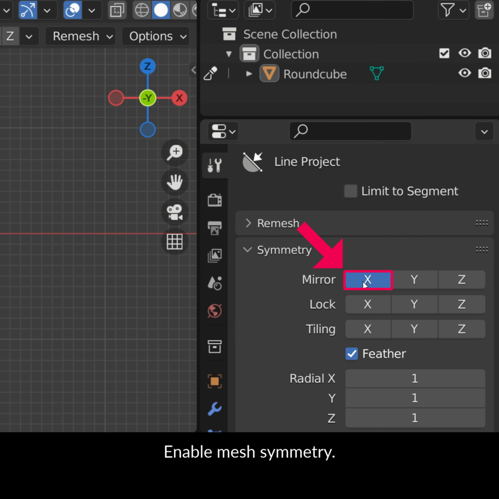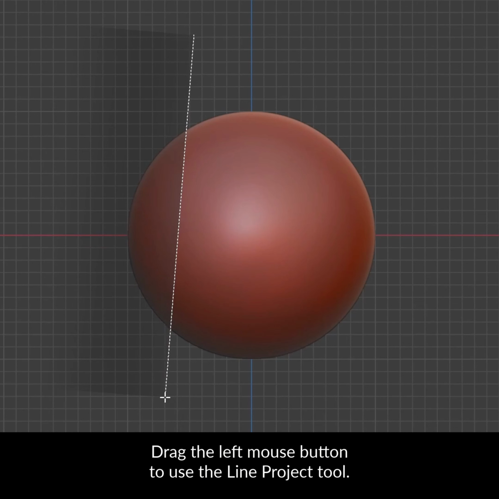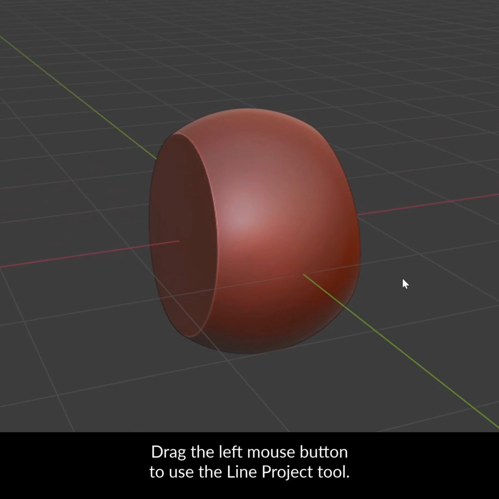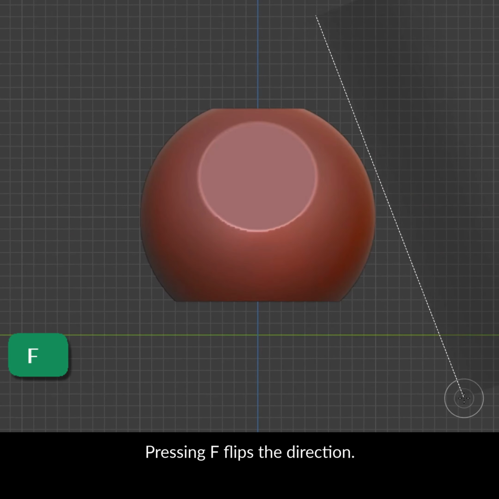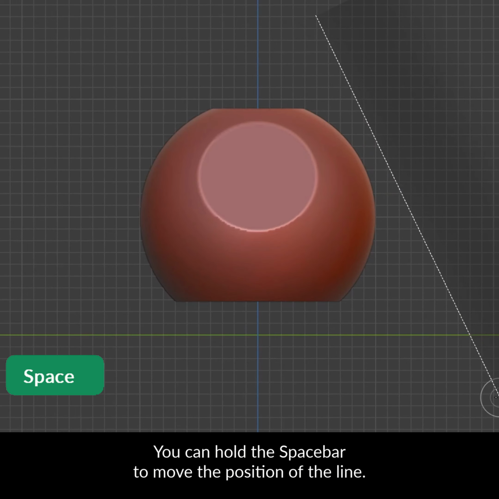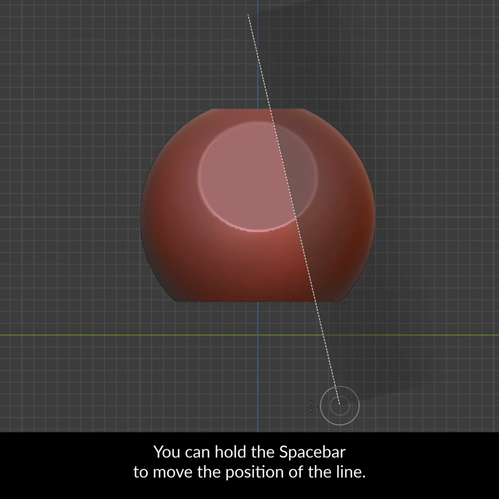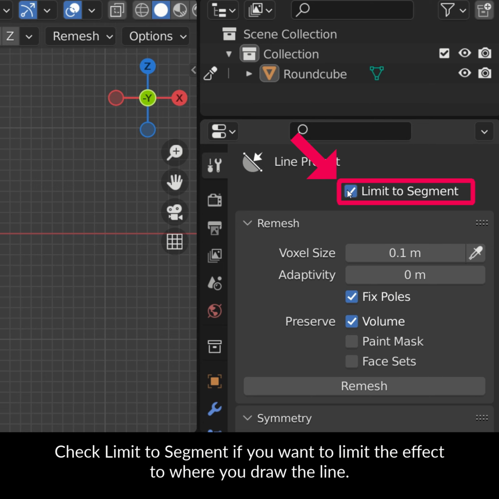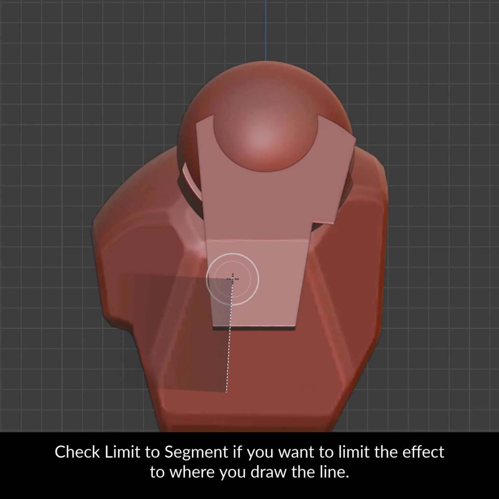Enable Mesh Symmetry. Drag the left mouse button to use the Line Project tool. Pressing F flips the direction. You can hold the spacebar to move the position of the line. Check Limit to Segment if you want to limit the effect to where you draw the line.